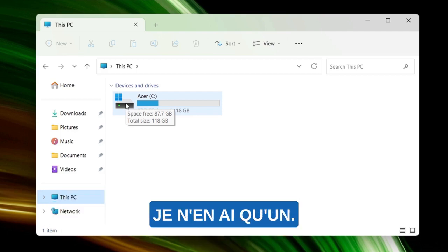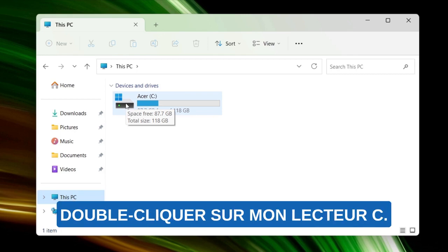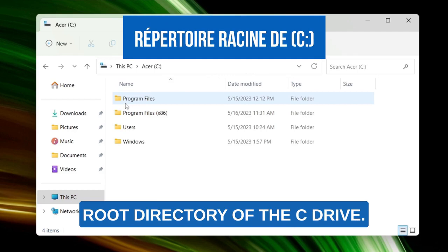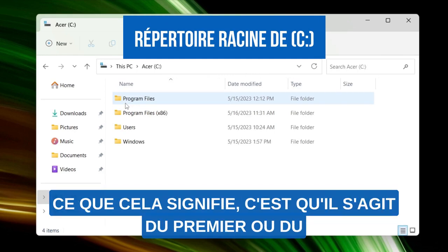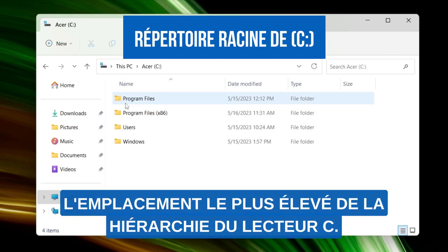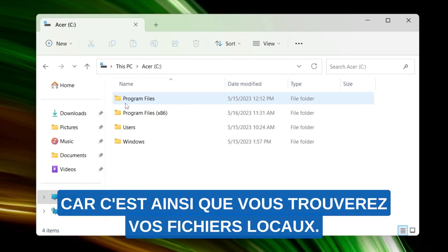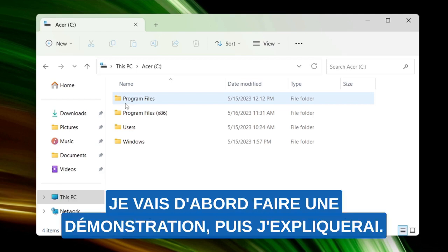I just have one, so I'm going to go ahead and double click on my C drive. So right here is called the root directory of the C drive. What that means is it's the first or the topmost location on the hierarchy of the C drive. I will explain in a moment why this is relevant, because this is how you will find your local files. I am going to demonstrate first and then I'll explain.